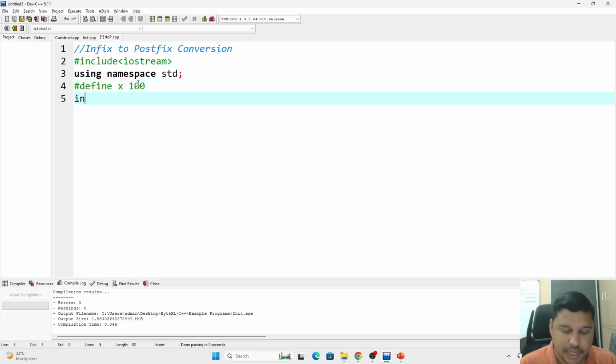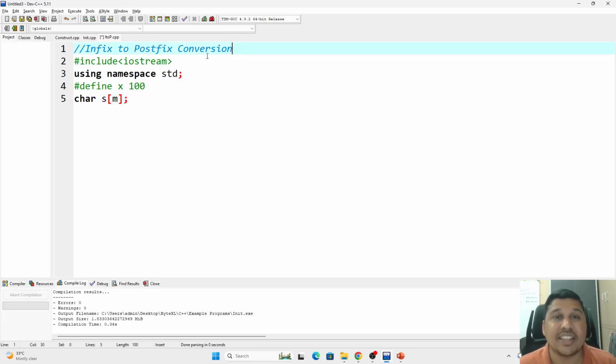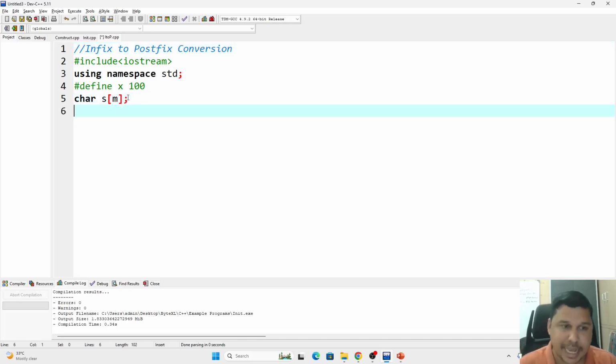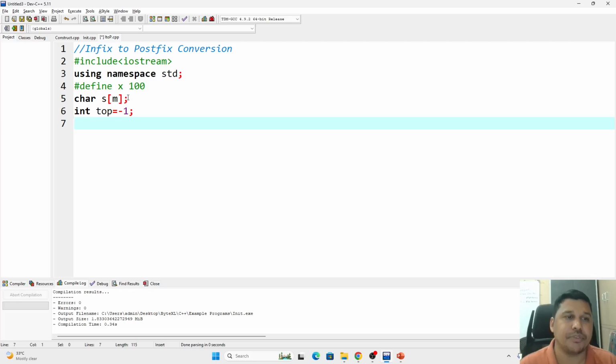Then I'll give a character array, char s of M. Why am I defining it as character? This is a stack, so why did I give character? Because the input here is an infix expression, which is a string. So I gave s of M. You can also give int top equal to -1 initially.